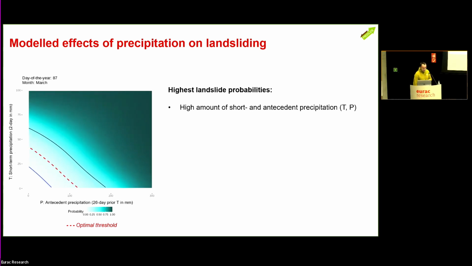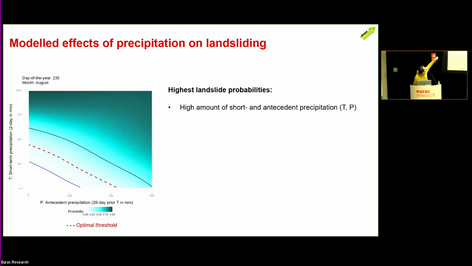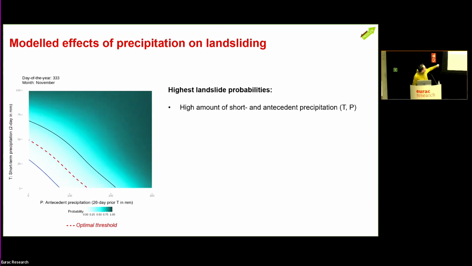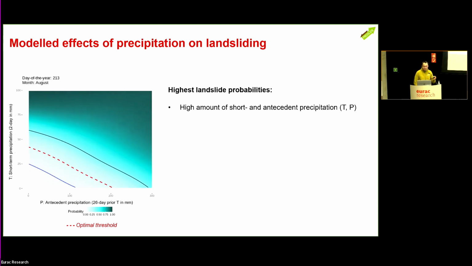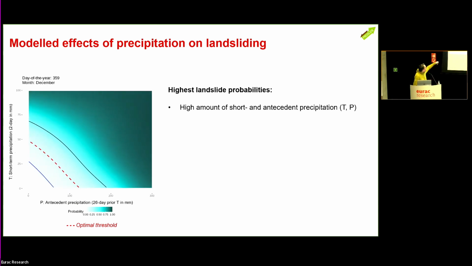So let's jump immediately to the results. What you see here in this animation is the modeled effect of different kinds of precipitation. So here you see, for these daily predictions, short-term precipitation, and here you see the amount of antecedent precipitation on the probability of landslide occurrence. Dark colors are high probability, light colors low probability. We also produced some specified thresholds. And what we actually see first is that if it rains a lot, we are in the highest probabilities, and the other way around, we are in the lowest probability, as expected.